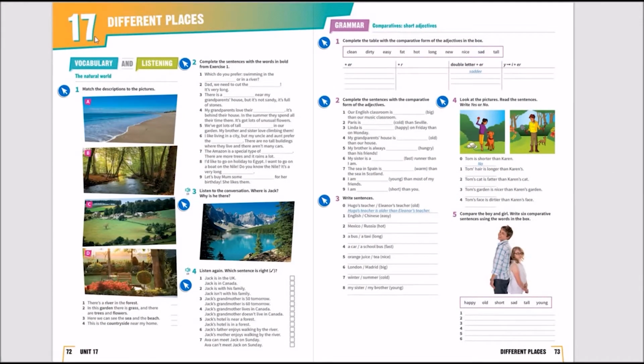Let's go. Different places, unit 17. This is about comparatives, and we have some new vocabulary, like this is beach, this is the forest. If you can't remember, you can go back to the previous video and watch it again.